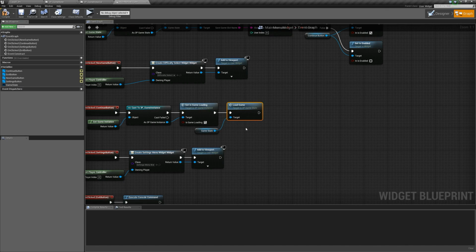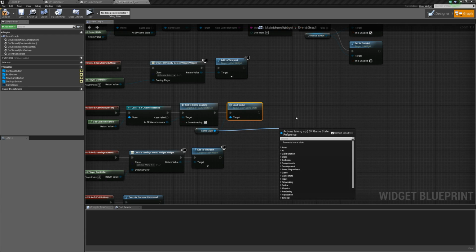Then, once it loads the game, it's going to go ahead and pull all the data from our save file into the game state. So we're going to pull off of our game state again, and we're going to go ahead and get the level or persistent level. Now, once again, I'm going to need a function for this.